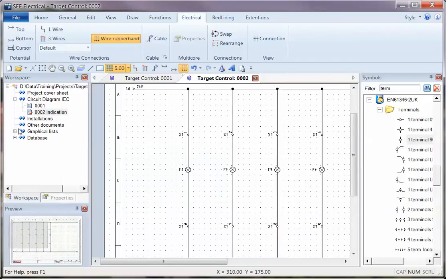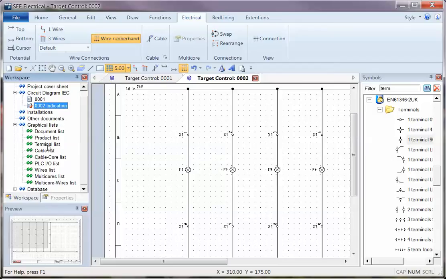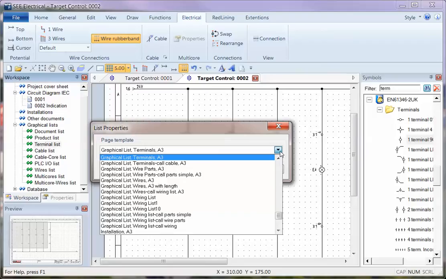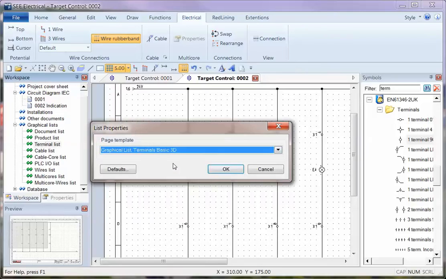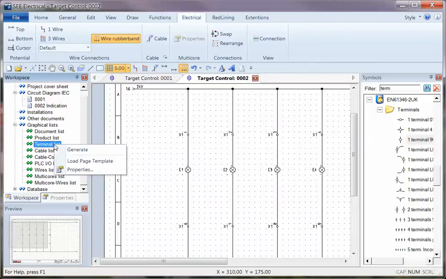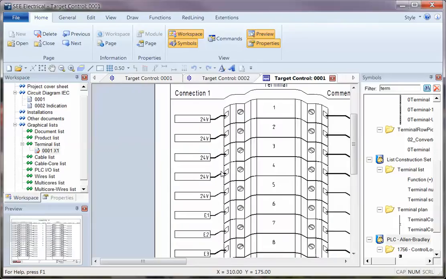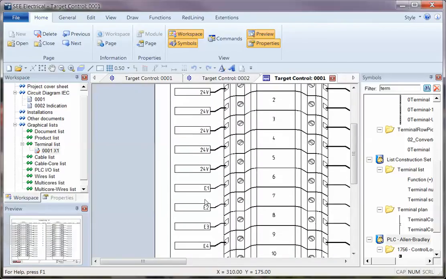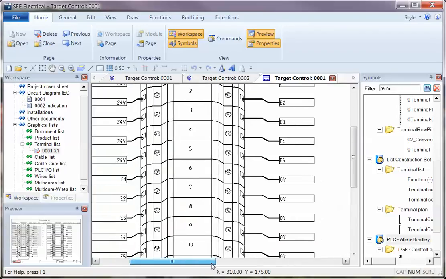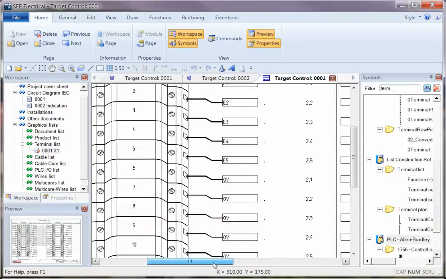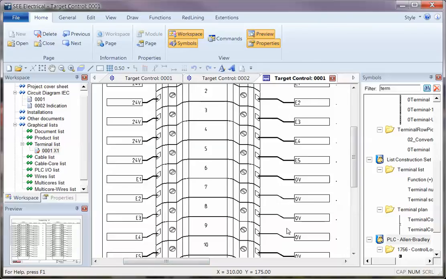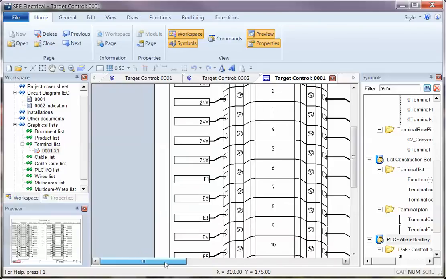Now if I was to quickly go into my graphical list, what I could do is set up a terminal and go to the properties, and I'm going to set up to use a slightly different one, just another straightforward list in the basic version of C Electrical, and I'm going to go to generate, and it's generated a nice list of terminals. But what we're getting to here is that we've got the target of 24 volt on one side, and then going down we've got the actual lamps on the other side, and it swaps over. And it might be the case that I want to always have my lamps on the right hand side and my supply and 0 volt on the other side.